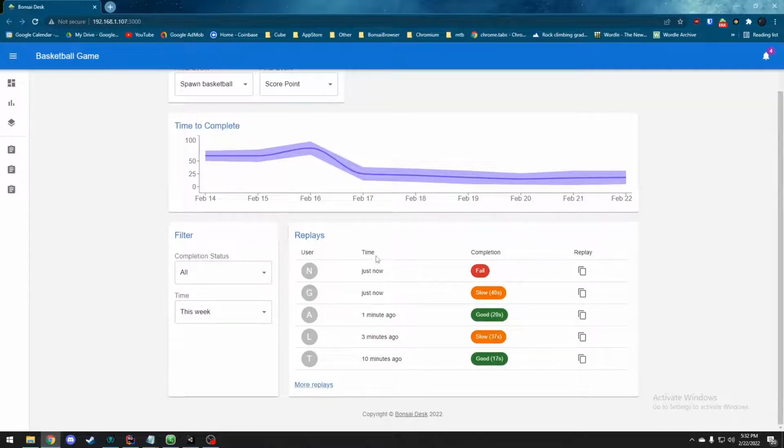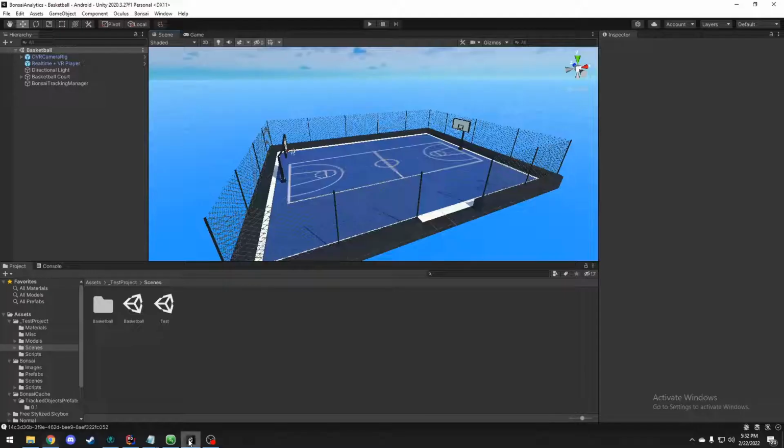Down here, we have some of the recent replays, along with how long it took to complete the action. We can filter these by those who failed to complete the action, and if we copy one of these replays to our clipboard, we can head back to Unity to watch it. In Unity, we're still in our main scene, but the Bonsai SDK ships with an empty replay scene, which we can use to watch back the recordings.